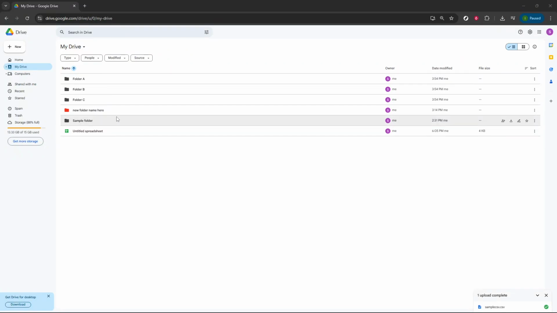In today's video, I'm going to teach you how to unstar a folder in Google Drive. Starring is a handy way to mark important items so they're easy to find in the starred section, but when something's no longer a priority, it's just as helpful to remove that star and keep your drive tidy. The process is quick, and it's the same for both files and folders.